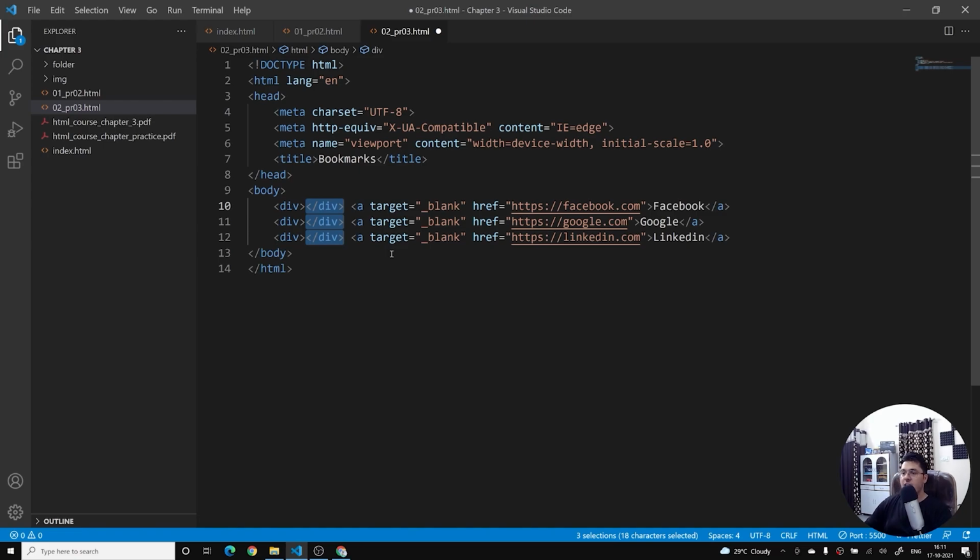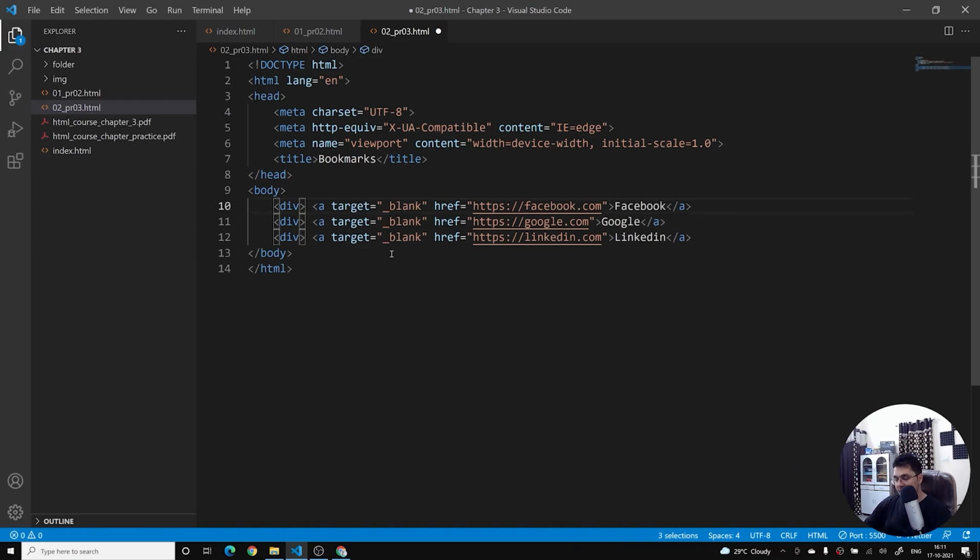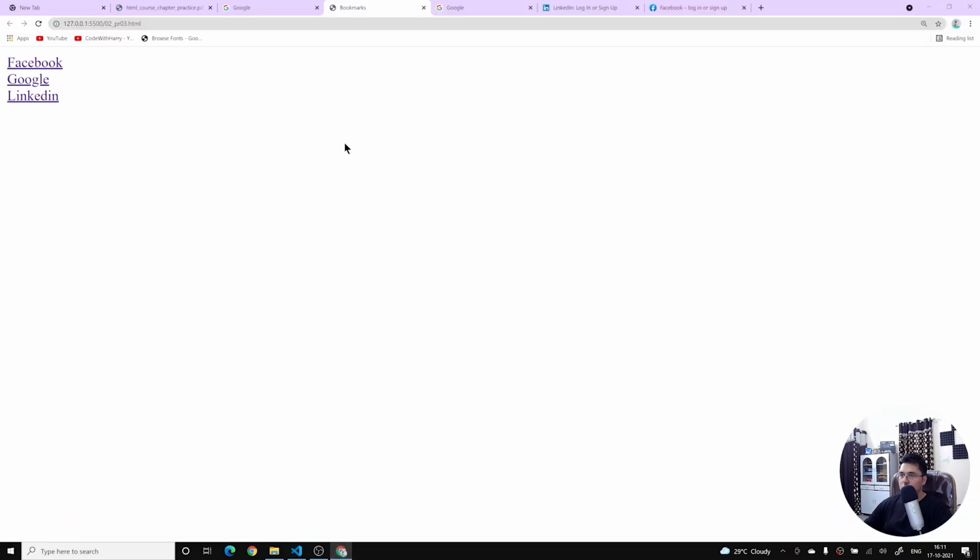I'm going to press Ctrl X. This will cut the div. I'll press end. This will take me to the end of the line for each cursor, and then I'll press Ctrl V. This might sound a little bit tricky, but once you get the hang of how multi-cursor functionality in VS Code works, you're going to love it. Okay, so let me save and let me show you how this looks now. The links are appearing below each other.